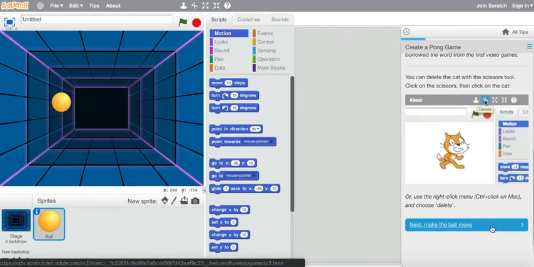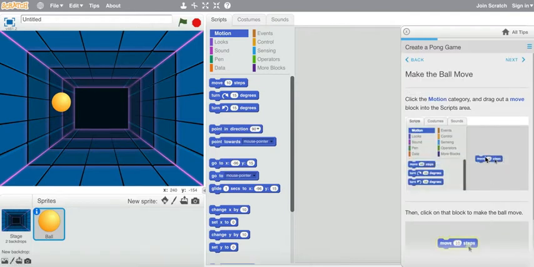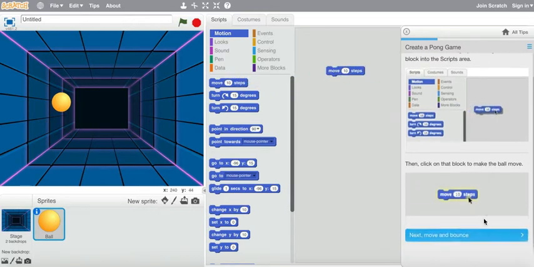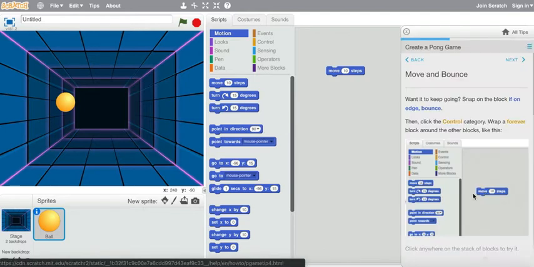Next, make the ball move. And click on the motion and then choose move 10 steps and click on it to see what it does. It moves 10 steps. Next, move and bounce.